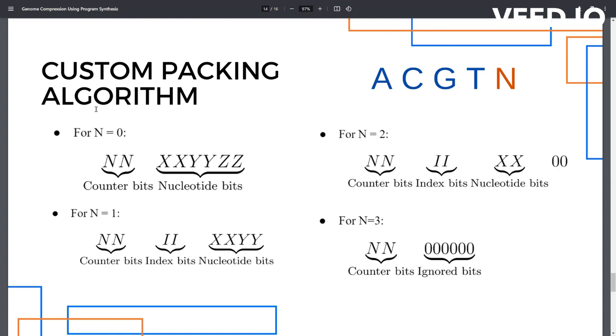For example, let's look at 2 corner cases. When we don't have N, and the counter for N is equal to 0, then 6 bits will be used to encode the remaining 3 nucleotides, 2 bits per character. Super simple. And if we have 3 N's, that's again simple: we can just ignore the rest of the bits and just output 3 N's.